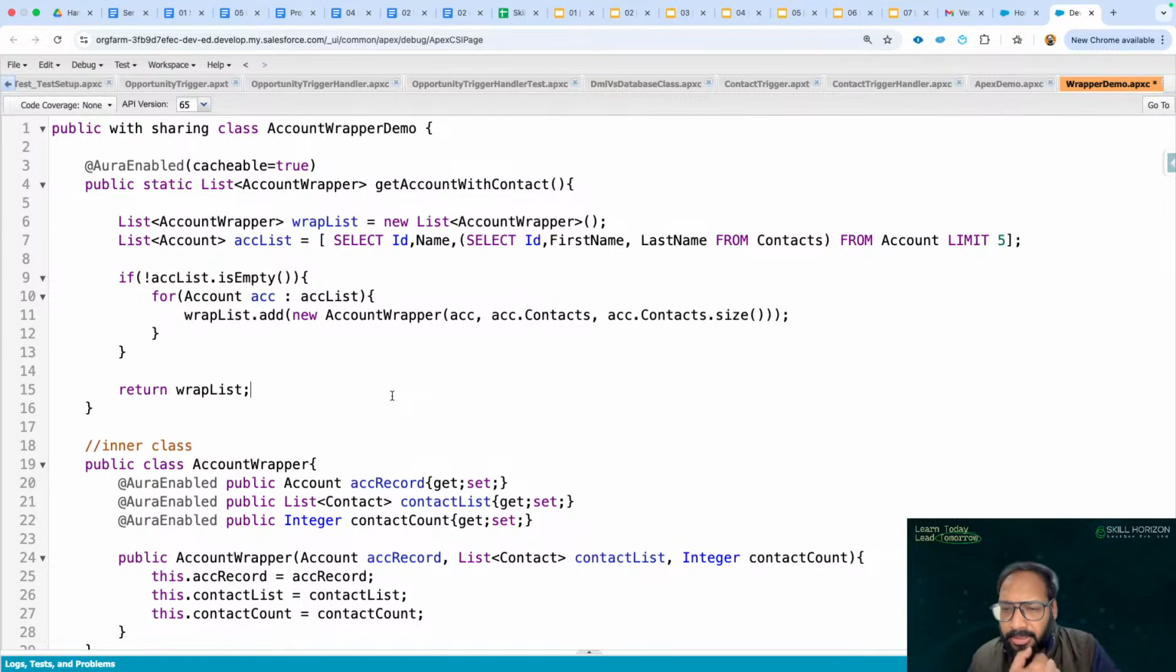So there is one question in the chat, I want to take it. Why are there get set and curly braces before the variable in the wrapper class? This is a very good question. Basically, if you want to interact with your Lightning Web Component or Aura component, if you want to receive some values into these variables, or you want to fetch the values which are available in this variable into LWC or Aura, for that purpose we generally write get set.